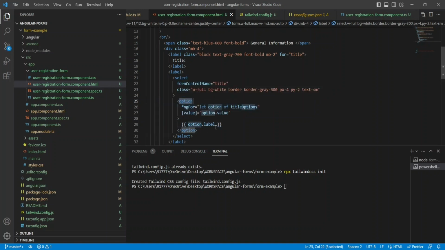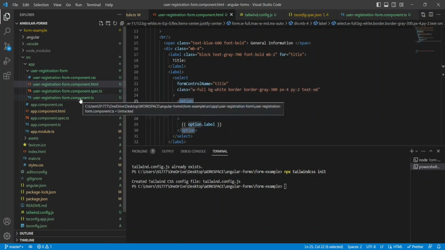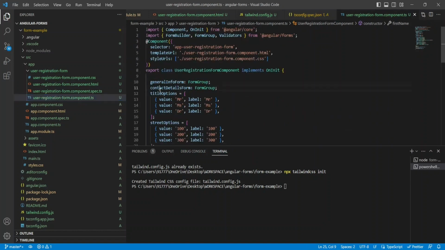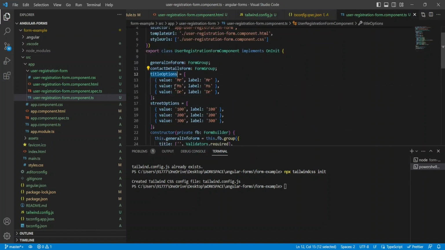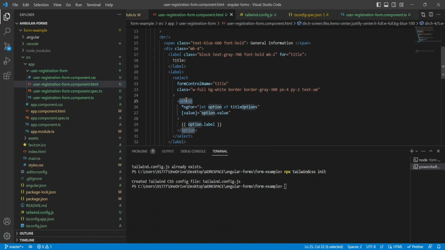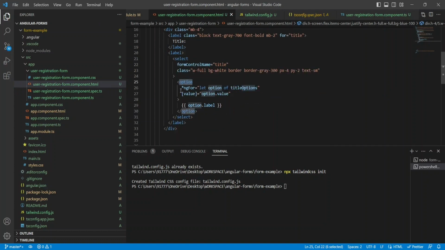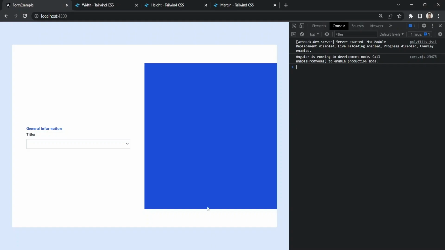In real scenarios, it can actually come from some API, and in those cases we need to bind the values. But for the sake of this demonstration, I have put the title options here in the TS, where I have the value and the label, and these entries I want to bind to the select box. That's why I use ngFor as a structural directive, and inside that I have let option of titleOptions. So when I go to the UI, I can see that a title drop down is added, and I have the fields listed.